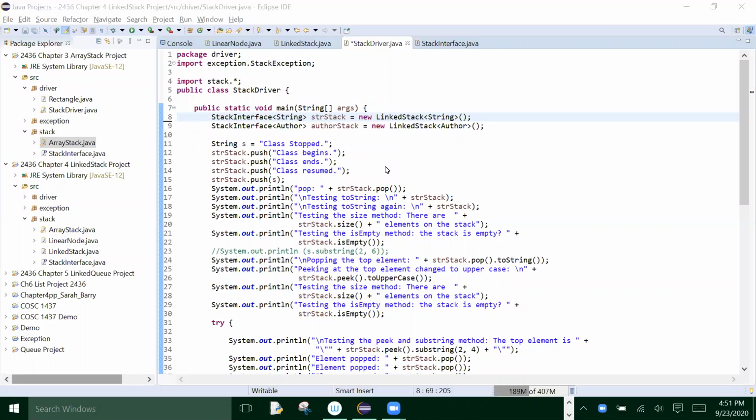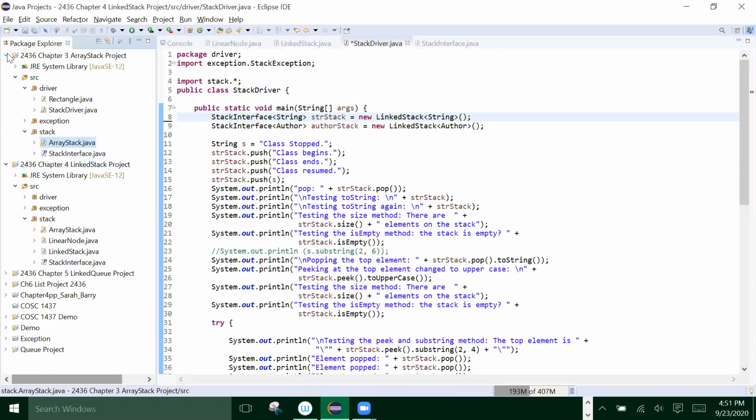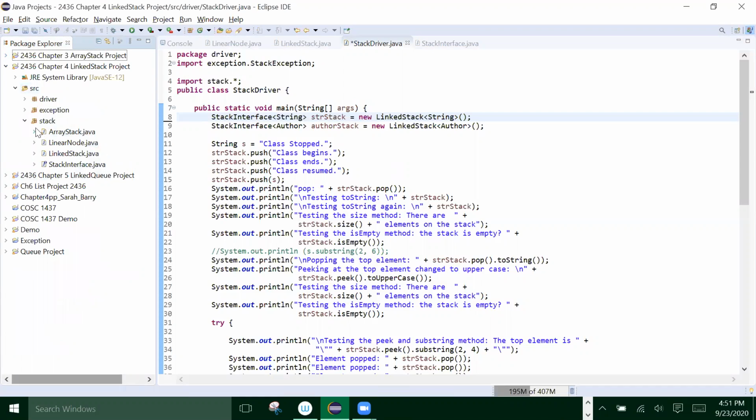Okay, we discussed the linear node, we discussed the linked stack, and now let's test the linked stack. Let's use it, right? Notice that this is the array stack. Okay, so I'm going to close that. In my stack, I have linked stack, and this is the data structure. And so I have a driver.